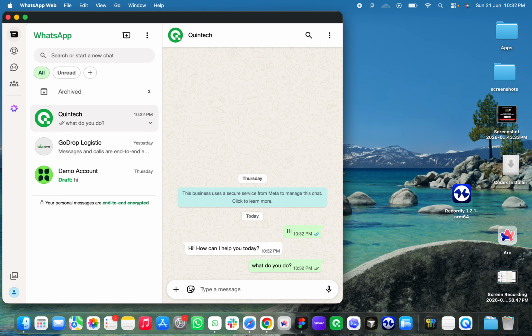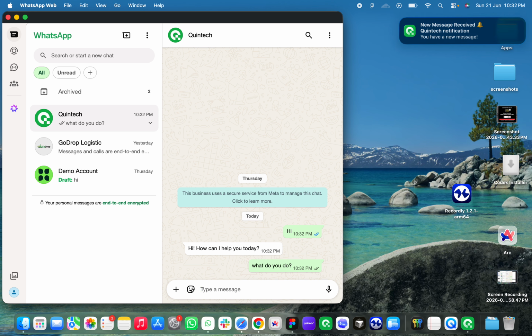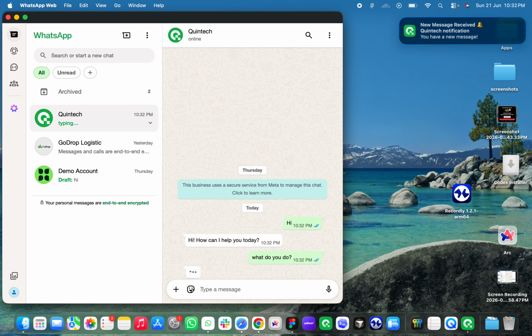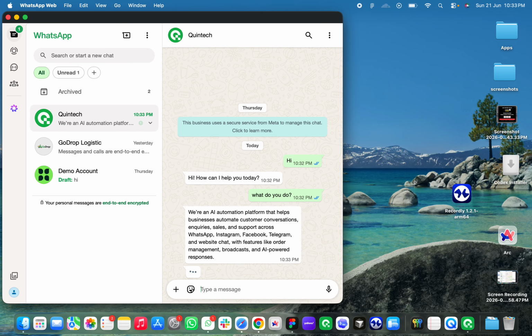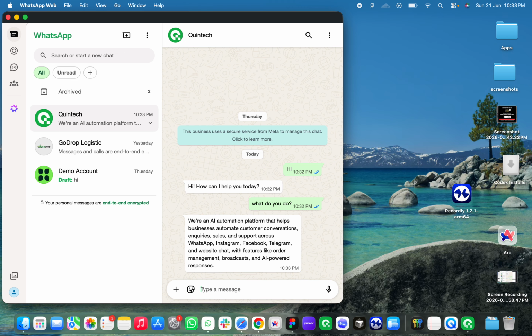So it's going to understand. It understands our context and will always respond according to the information that the business trained it on. So whatever questions the customer might have, it's going to respond to them. So as you can see here, it says: AI automation platform that helps businesses to... okay, how can I get started?